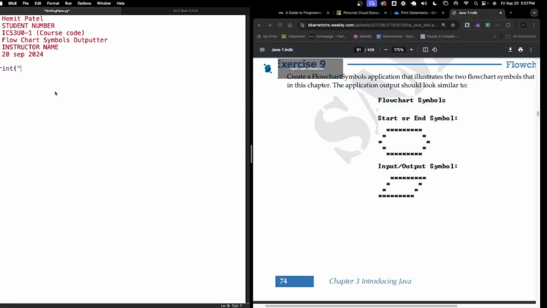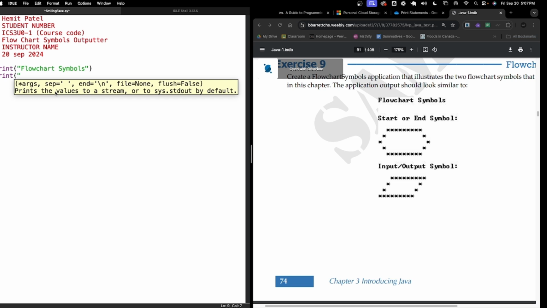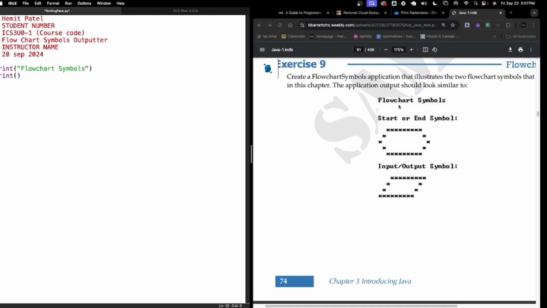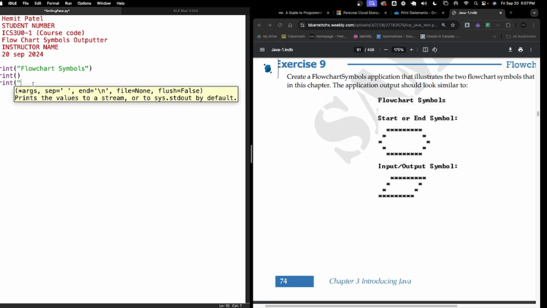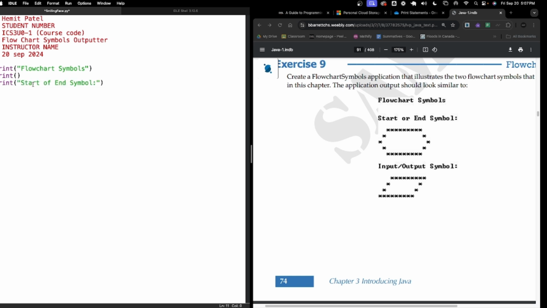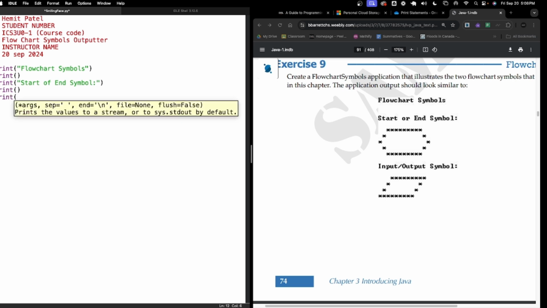Anyways, it's going to start off with flow chart symbols. Then we want to print an empty line, because you can see that there's a bit of a gap before they move on to the next line, so this is logical. Start or end symbol, with an asterisk like that. And then again, you can see there's an empty space before we move on to the actual content. For the content, it's just going to be an asterisk that's multiplied. We can do this, and I'll explain the syntax a little bit earlier.